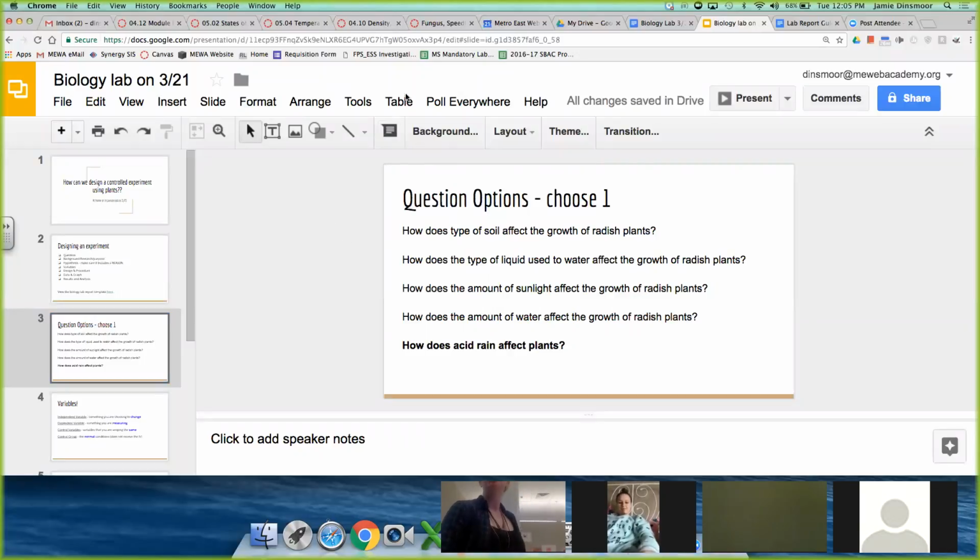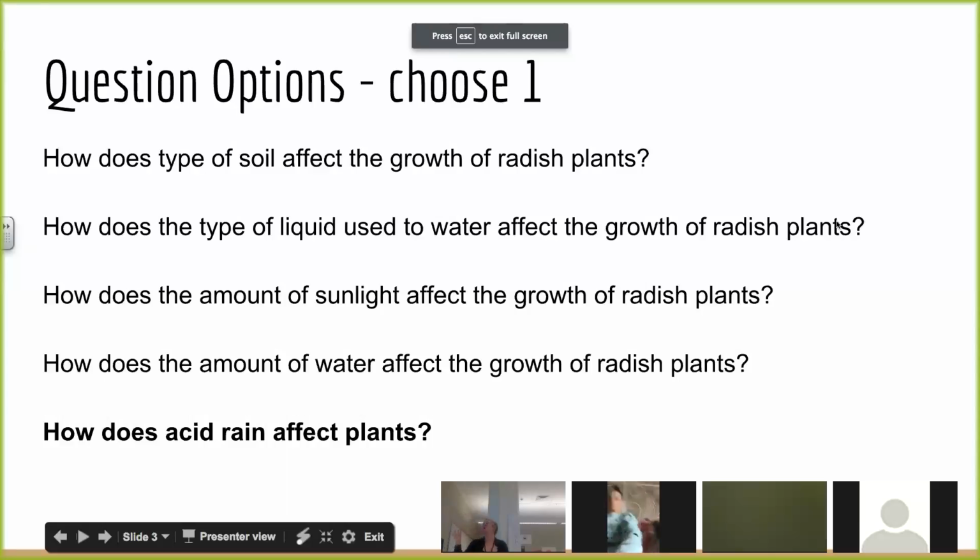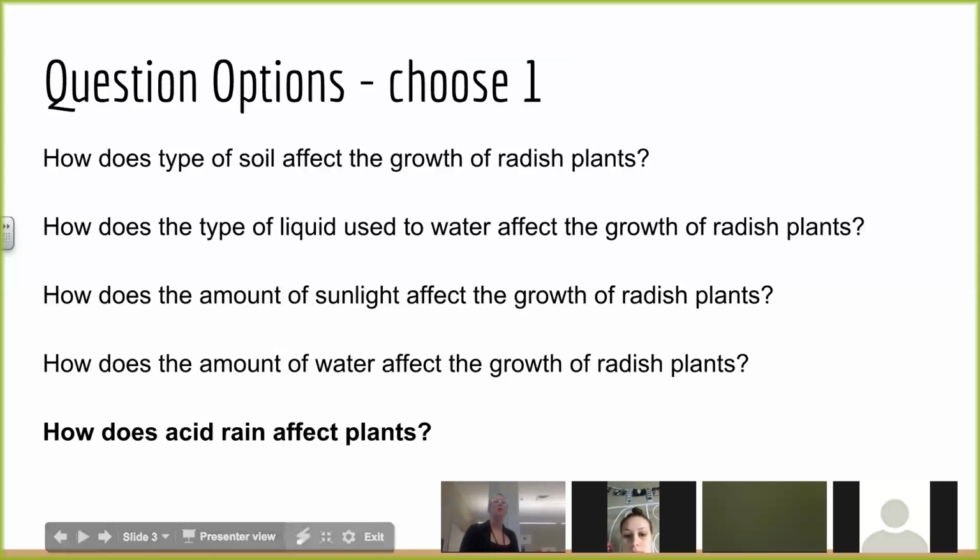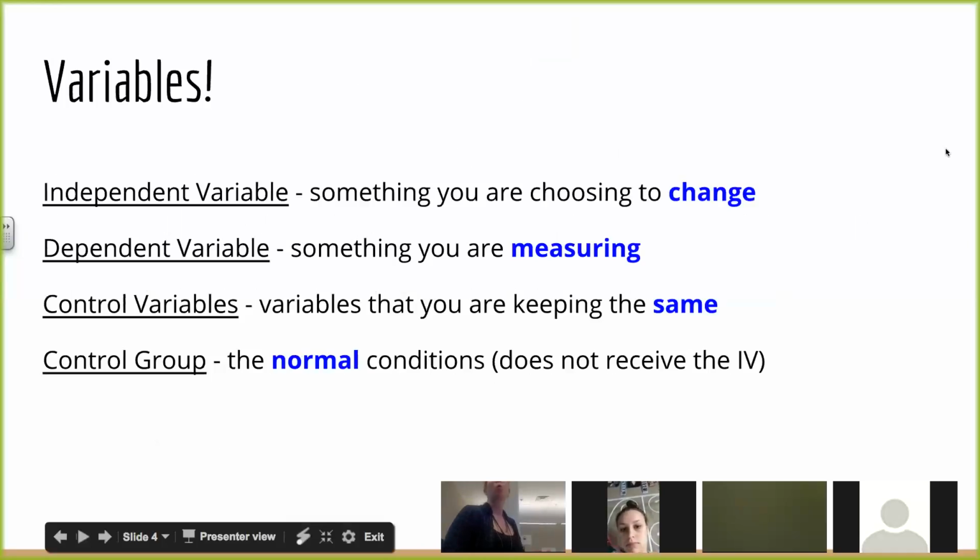Okay, so we are going to now talk about how to design this. So hopefully you have a question in mind, which question you would like to know. We're going to talk about variables.